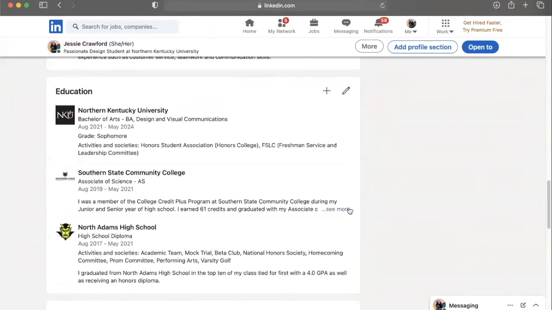Next is the education section. This is where you can put the high school that you attended as well as any other degrees you are working on or have received. You can also add any organizations that you were involved in at that time at that school.